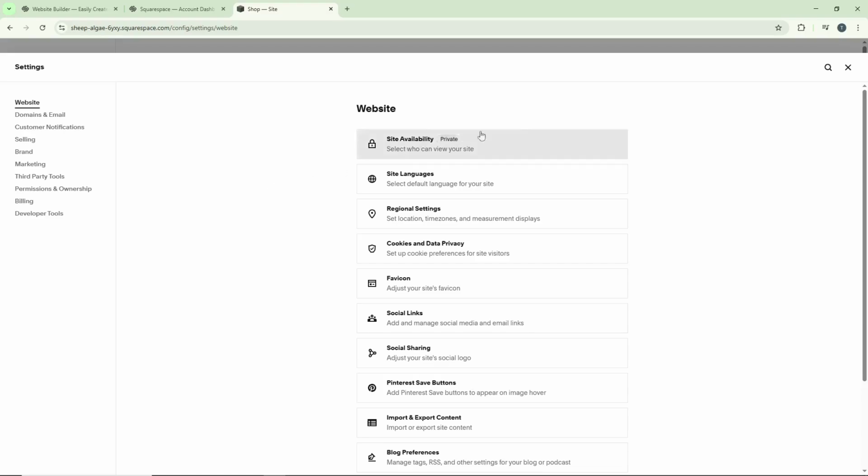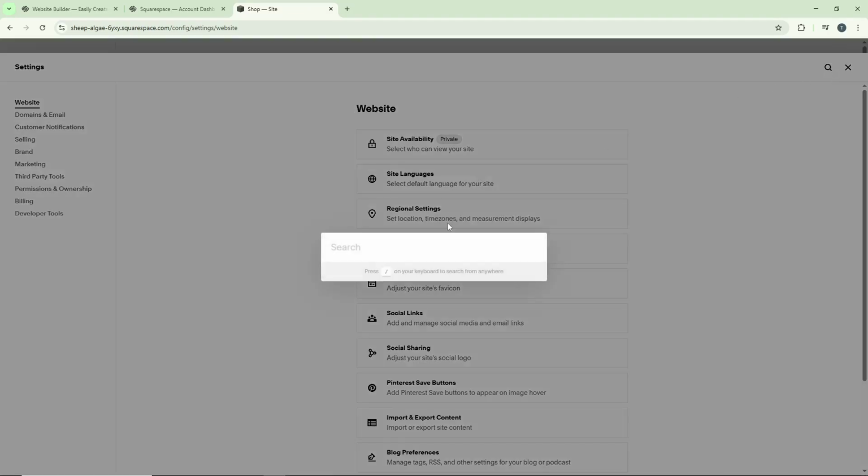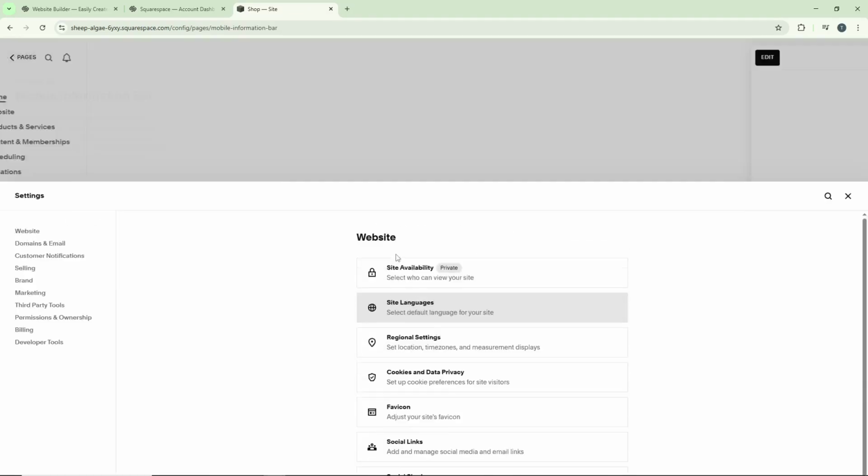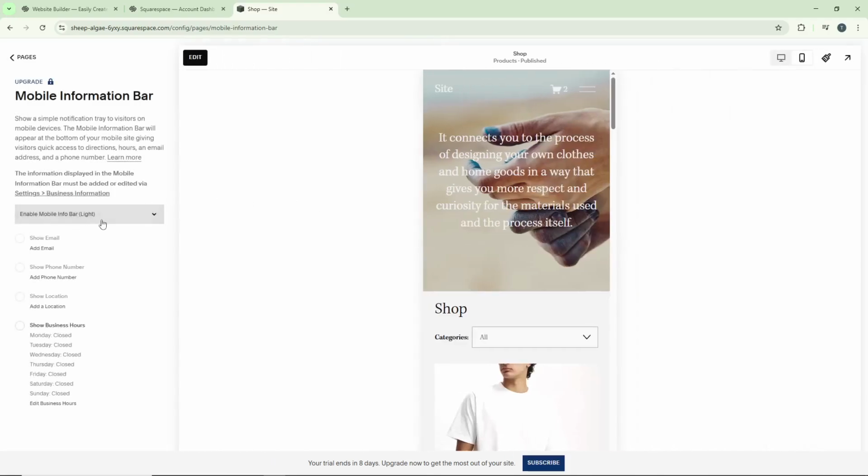Next, you'll see a search icon at the top of the settings panel. Click on it and type in mobile information bar. Then click on the result that appears. This search function is incredibly helpful for quickly finding specific settings without having to dig through multiple menus.